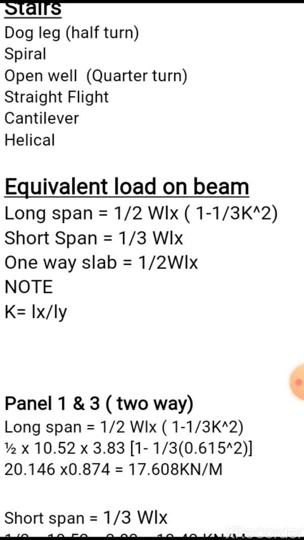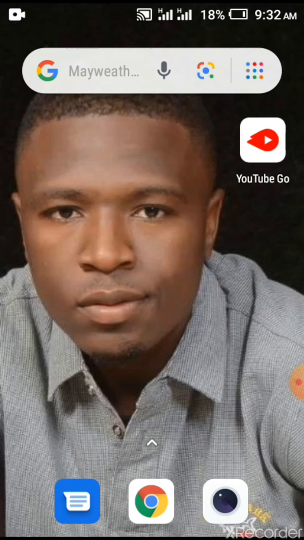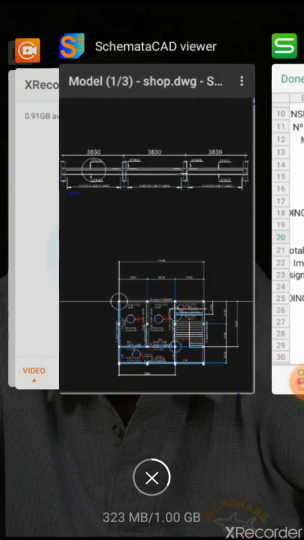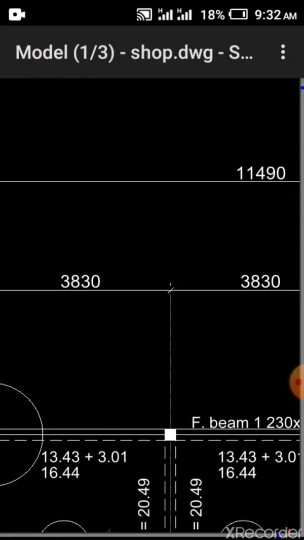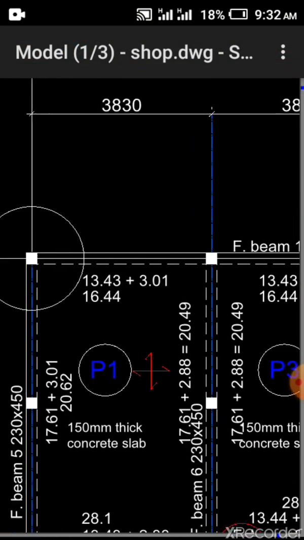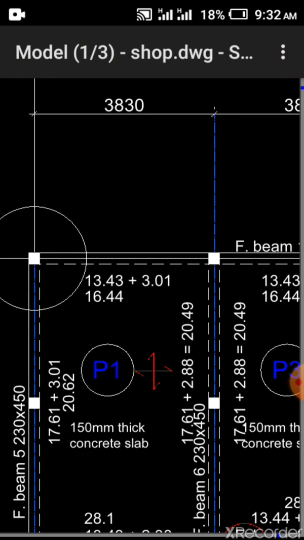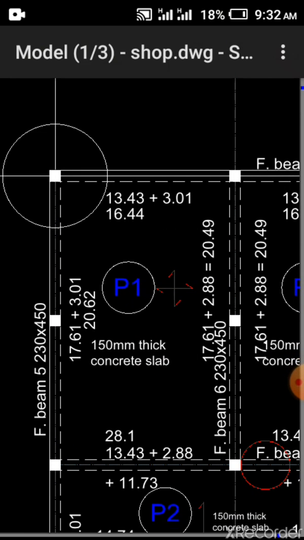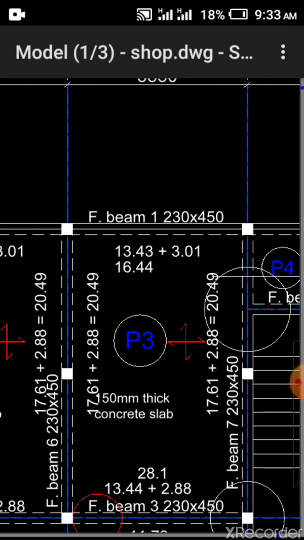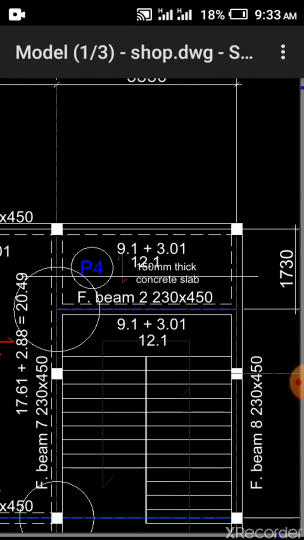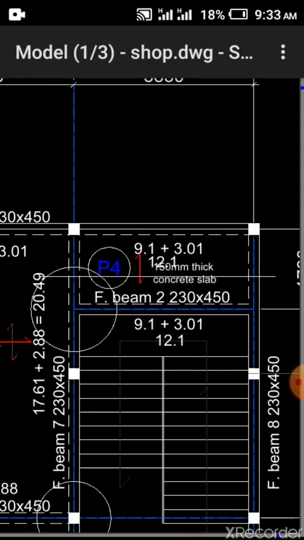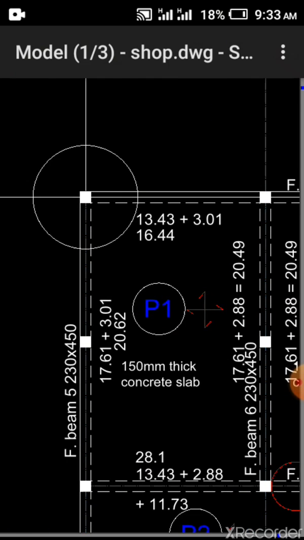You know the beam is actually carrying the slab directly. So if you go to this drawing, you see that this beam 1 is actually carrying panel 1 on the shorter span of that panel 1. It's carrying panel 3 on the shorter span. It's carrying panel 4 on the shorter span, on a particular span.